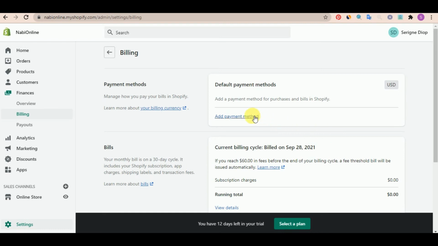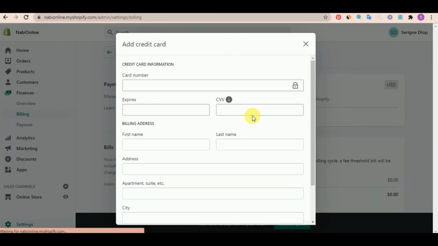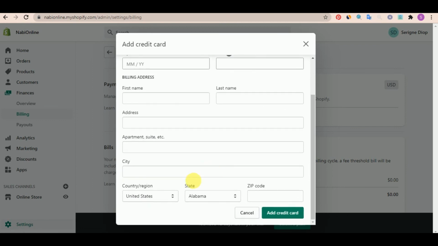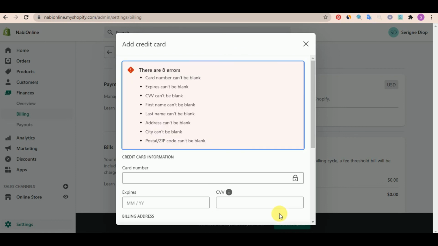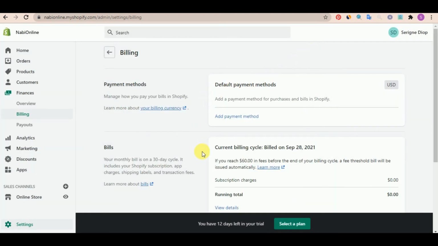Click on billing information and simply add your payment method. Enter your card number, expiry date, CVV number, and first name, last name, your address and city, state and country, state and zip code. Simply click on add your credit card.